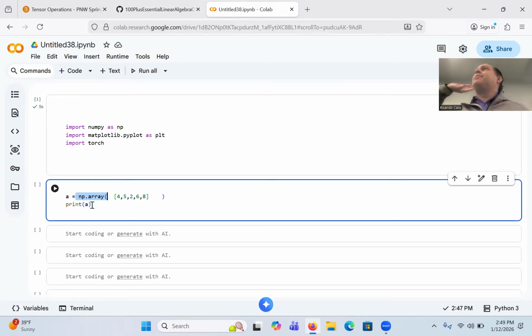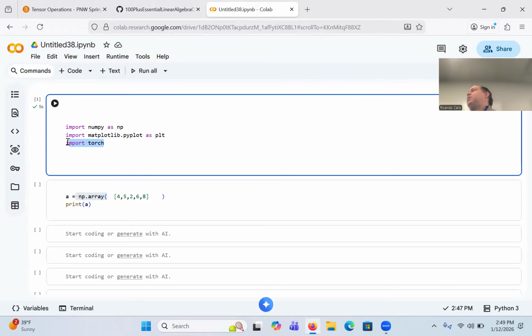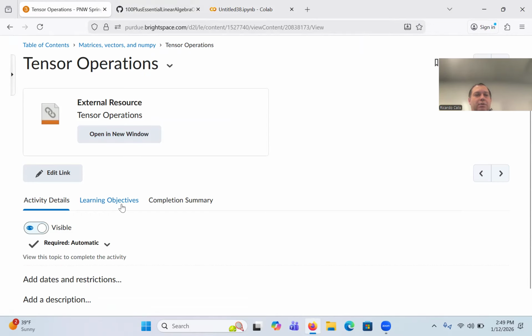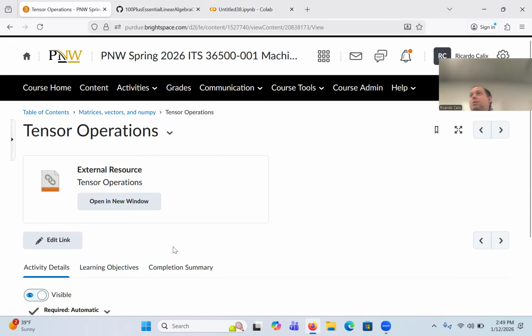Yes, sir. Yes, there is no PyTorch, it's actually called Torch. Yeah, very good. And all this code, by the way, is coming from the link that I gave you here, tensor operation. This is not tensor. Okay, that's a great question. Yes, actually I like your question.